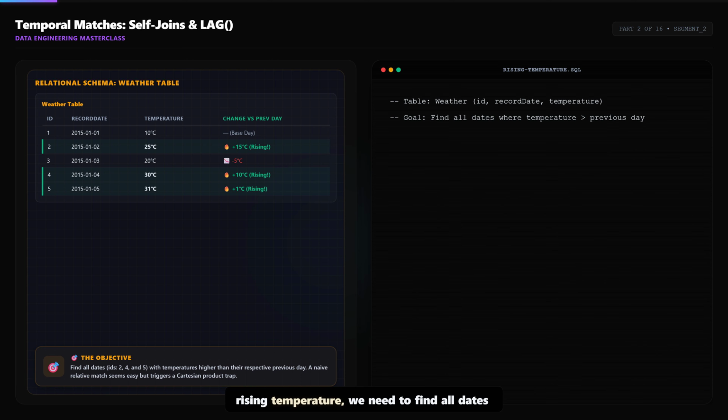For rising temperature, we need to find all dates where the temperature is higher than the previous day. While it sounds like a simple relative comparison across our weather table, a naive self-join will trigger a massive Cartesian product explosion. Let's analyze this classic interview question.